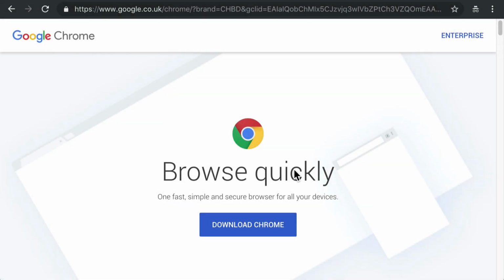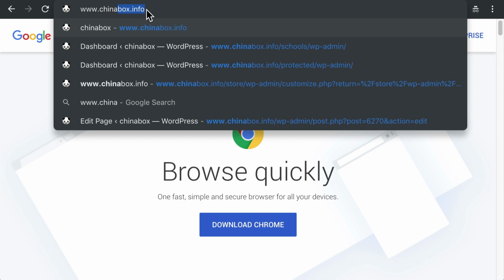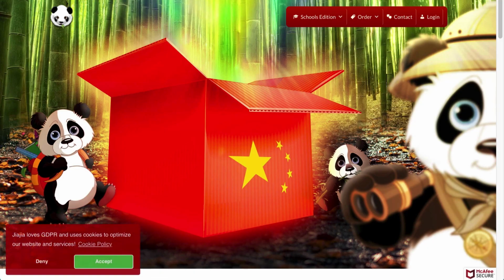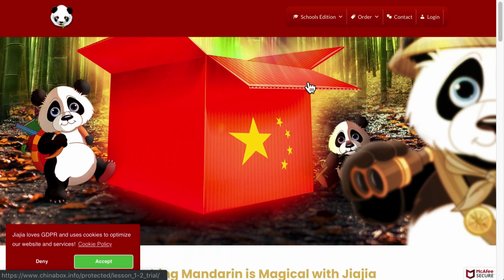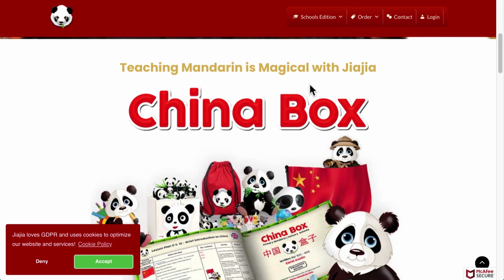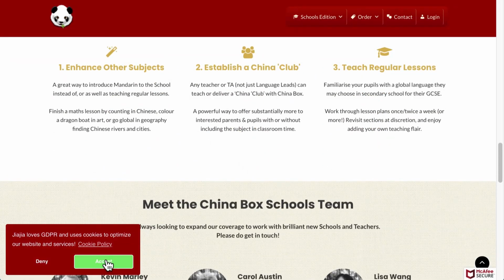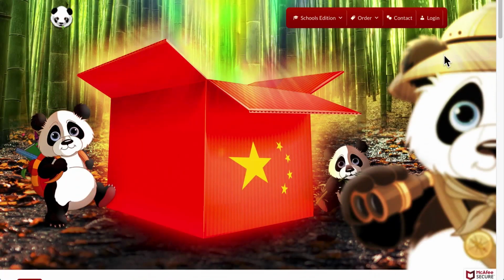Before starting, we recommend downloading and installing Google Chrome browser on any device. Then type in chinabox.info and hit return to go to the ChinaBox homepage. From here you can begin to discover how ChinaBox can enable your school to teach primary level Mandarin without a Mandarin-speaking teacher. It's so easy, any good teacher can make Mandarin magical with ChinaBox.